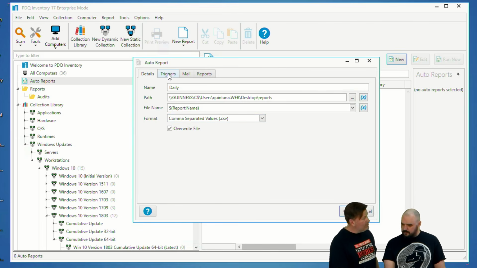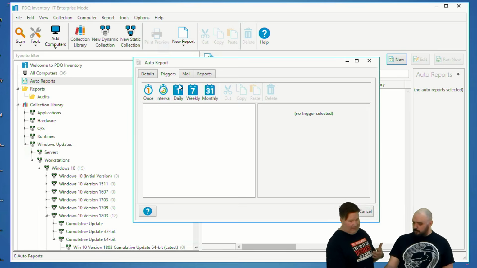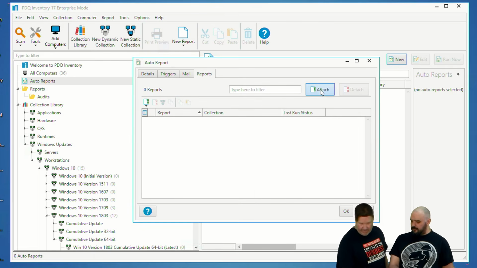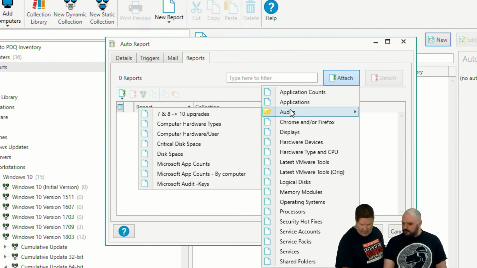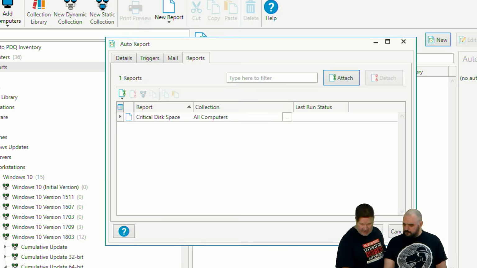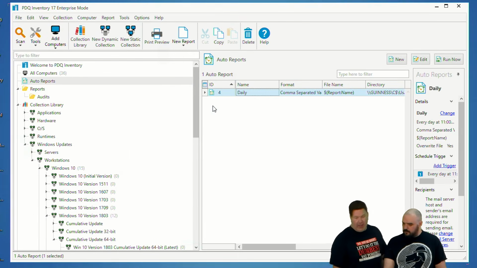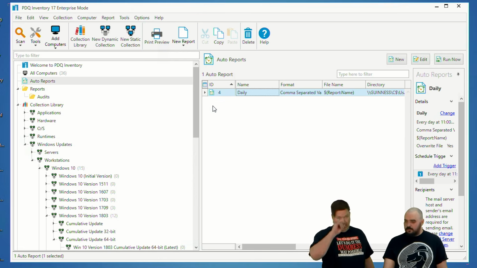Triggers, probably should schedule that. The scan runs at 9 p.m., so probably give it a couple hours, or an hour. So 11 PM here. It doesn't matter how late as long as it runs after the scan finishes and before you come in the morning. And the report is under audits, critical disk space. Give it an OK. I am going to right click and run this to make sure that we actually get that file. Okay, let's automate not having to read.